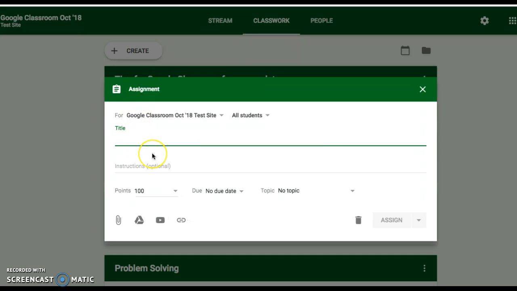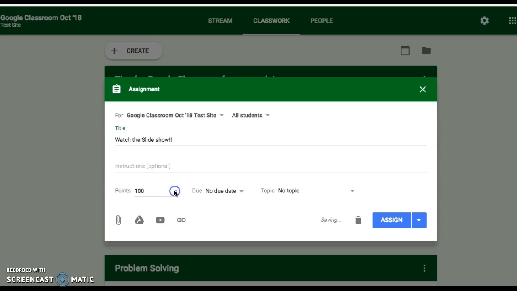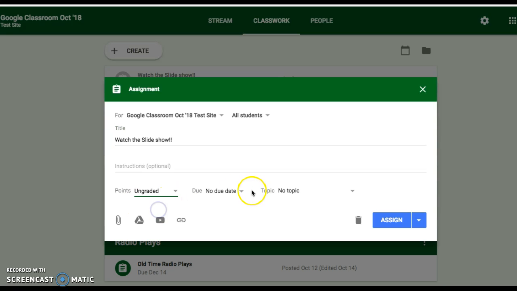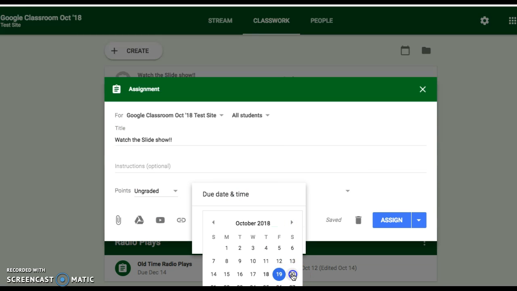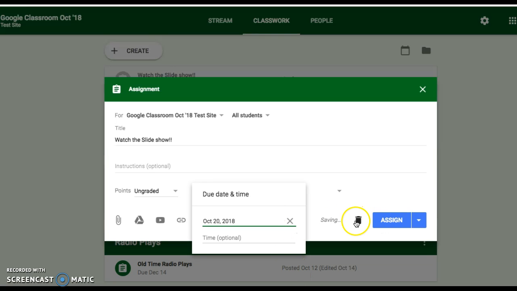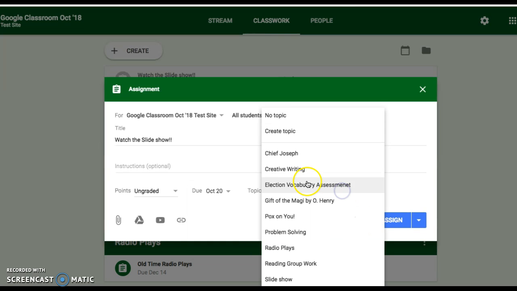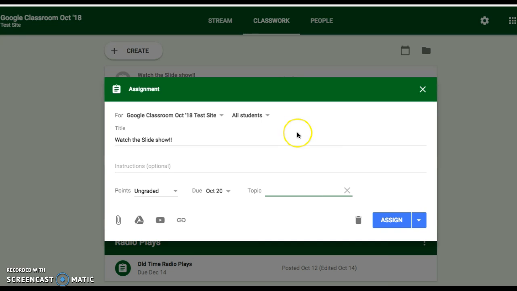Our assignment will be to watch the slideshow. And we don't need it graded. We can do it on Saturday. And we will create a new topic. Slideshow.